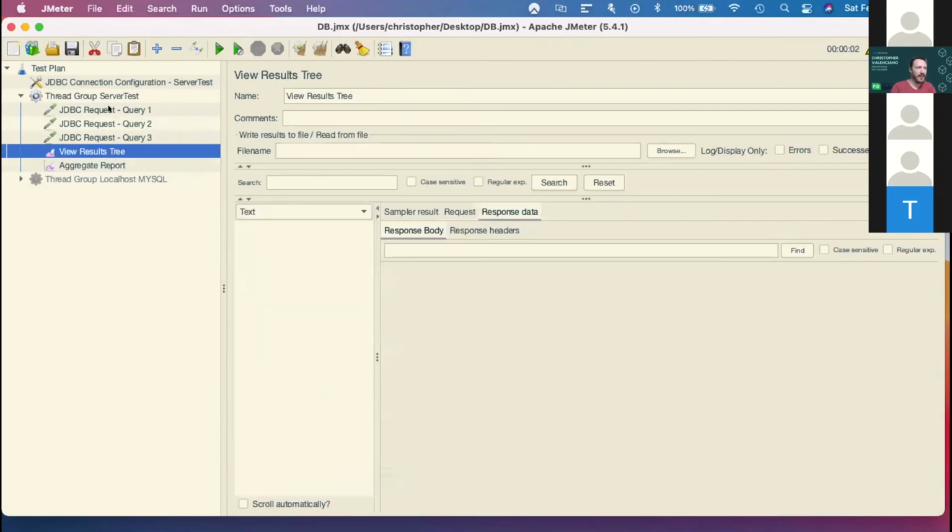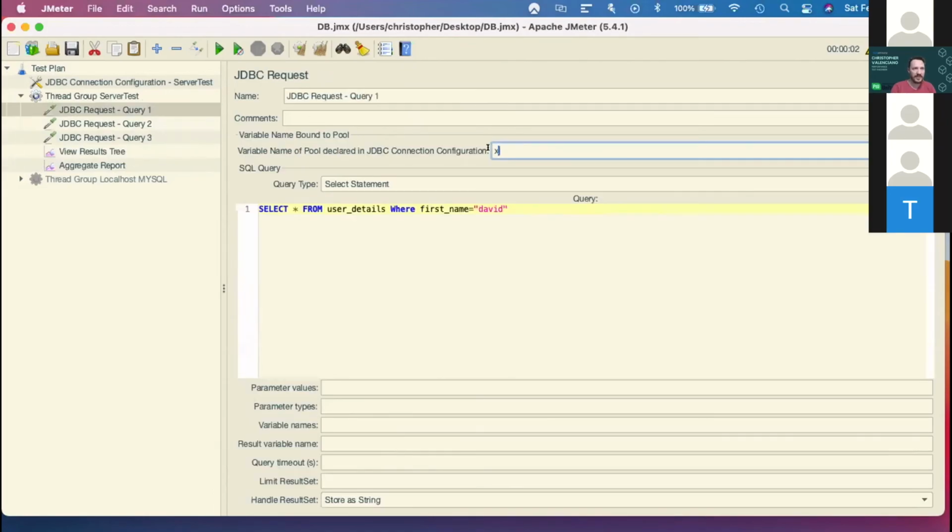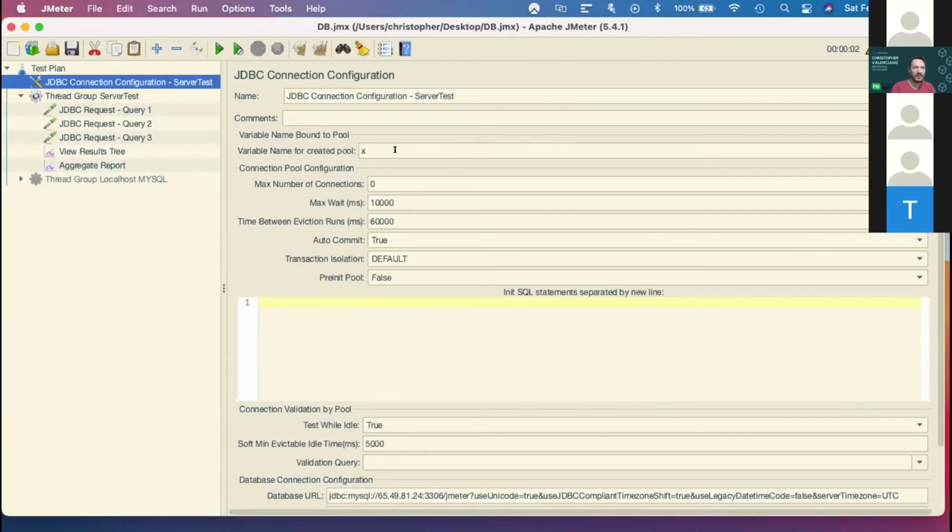So if we have all this set up, we can see that our variable pool, as I mentioned before, right here is X. This is just the variable that we named our database.